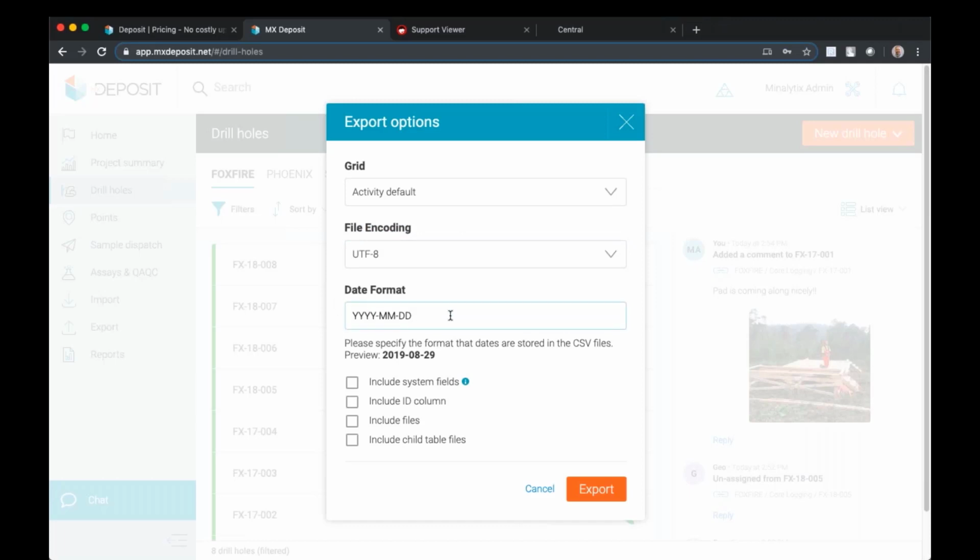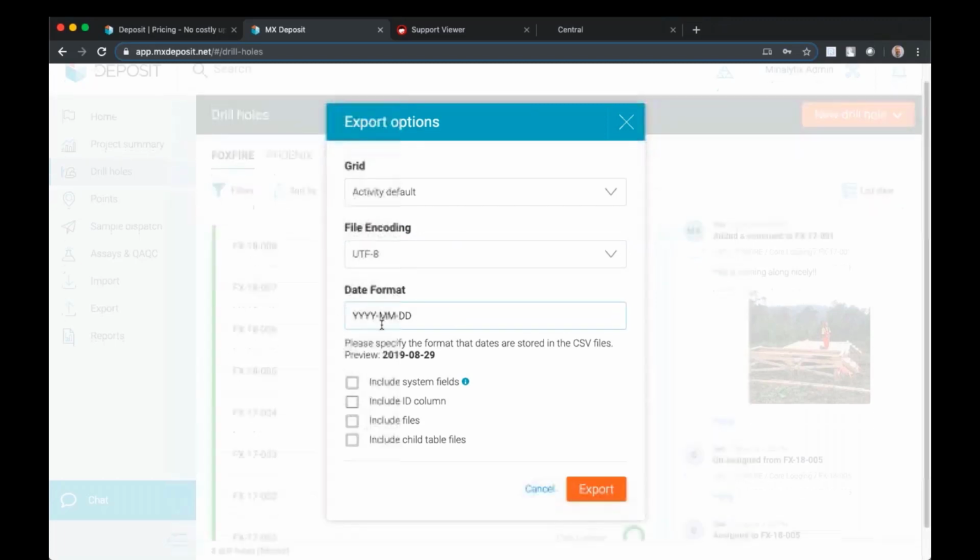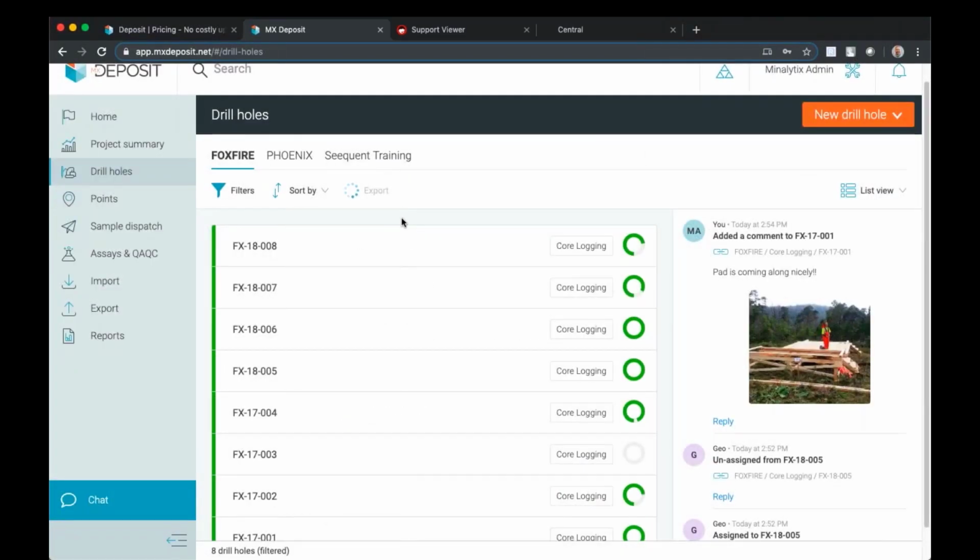Date formats: it's going to use your regional settings as much as it can, but if you know that people in a different country need a certain date format, you can get into that. And then you've got lots of different options here as well. Do we want to include those audit fields? Do we want to include all of the files that people have been taking along the way? So there are lots of ways to filter what you want to export, as well as a lot of the data that you want to export.